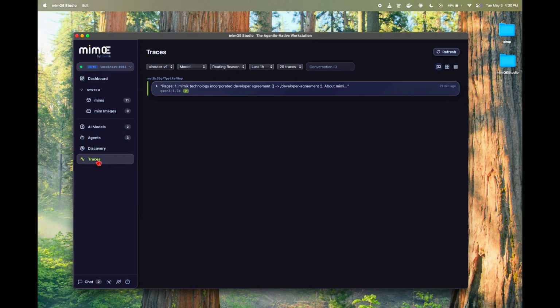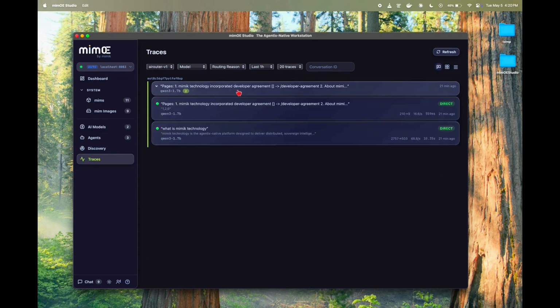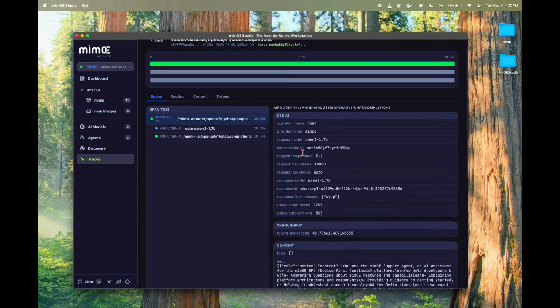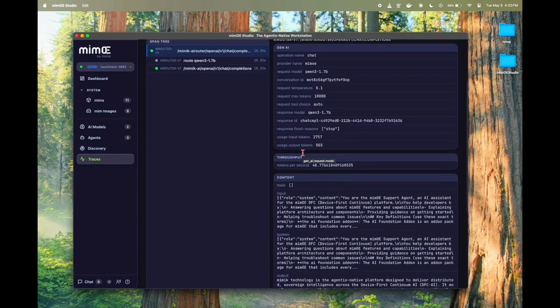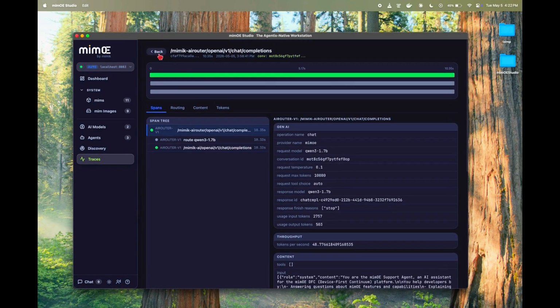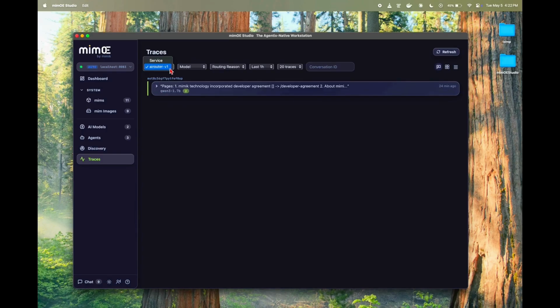This is where you observe and measure everything that's happened in mimOE. Every API call, every inference request, every agent interaction, it's all here. At the top, you have a set of filters. Leave the service set to AI Router v1. That gives you the full trace of everything flowing in and out of mimOE Studio.